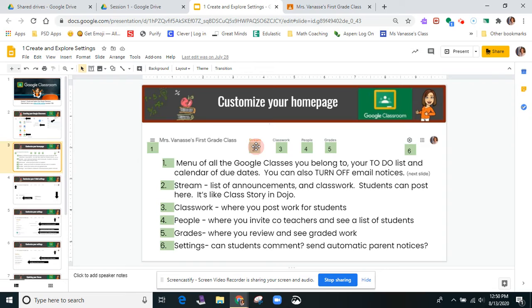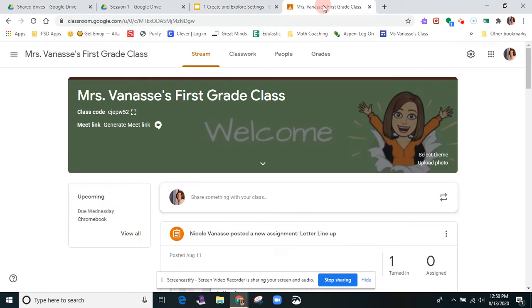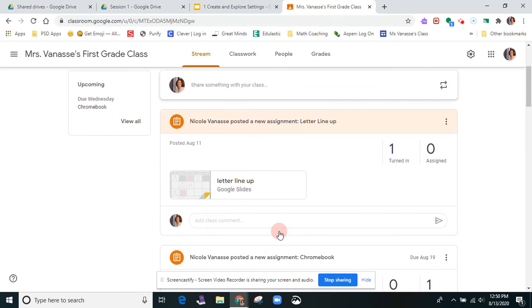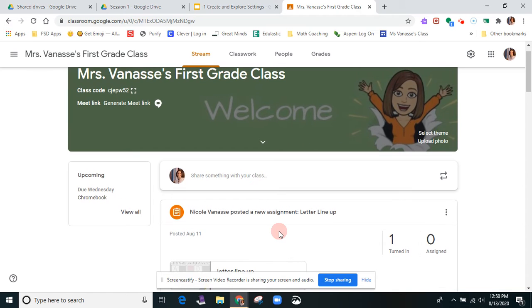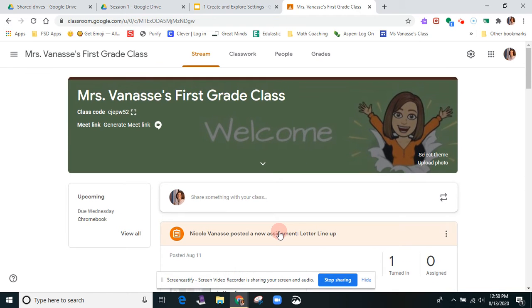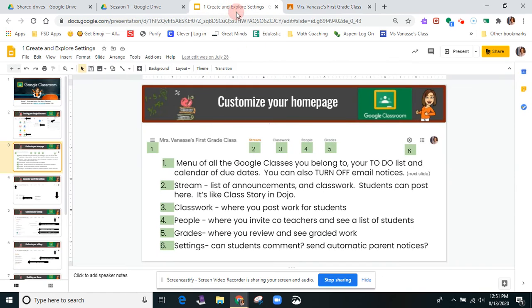Button number 2 is the stream. It's a list of announcements and classwork. Students can post here. It's kind of like a class story in Classroom Dojo if you use that. You can put videos here for your students. Any assignments that you post will show up here. It gets a little busy, so generally I tell my students to go to the next tab to look for their assignments. And the next tab is the classwork tab.